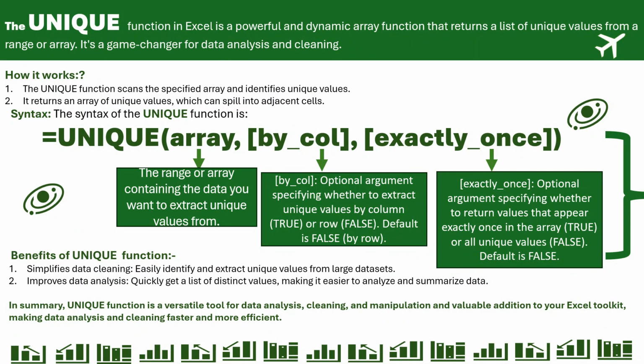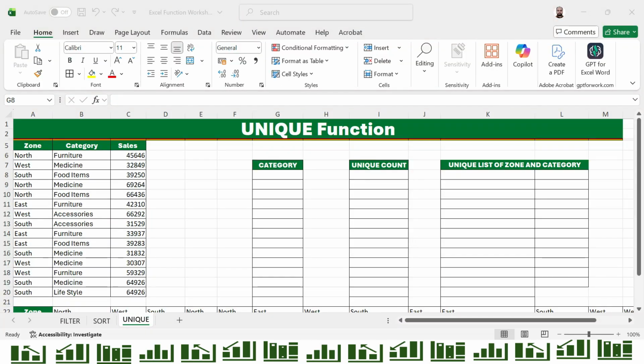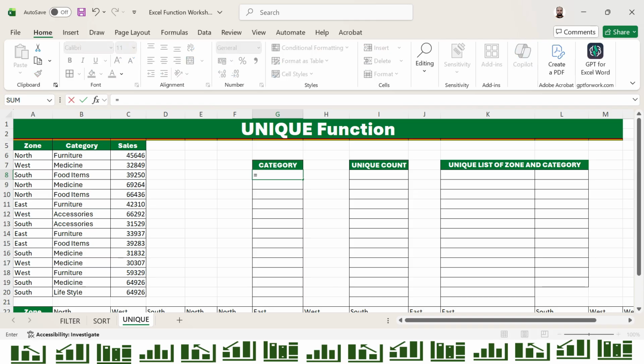Now let's understand how this function works practically. Here you can apply =UNIQUE. It's asking you to select the array, so this time our array would be this Category column. Select it and close the bracket, hit Enter, and you will get the unique items.